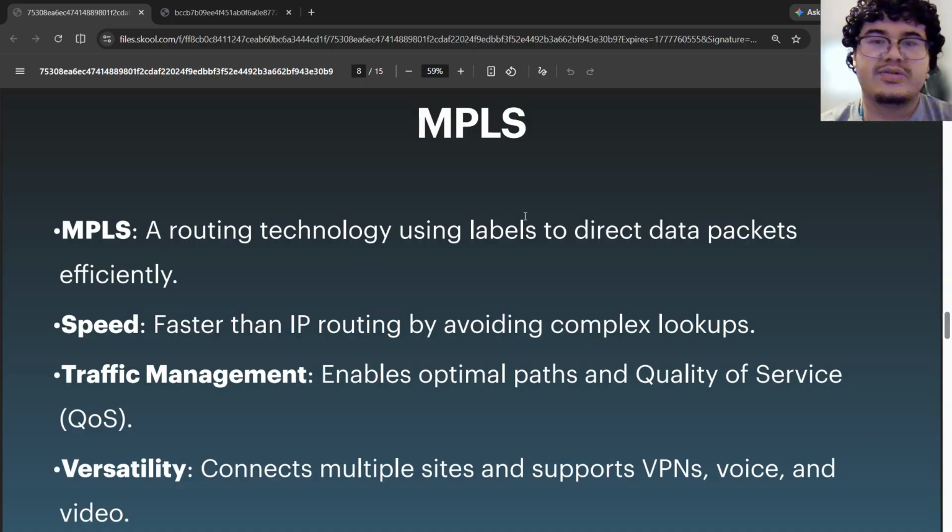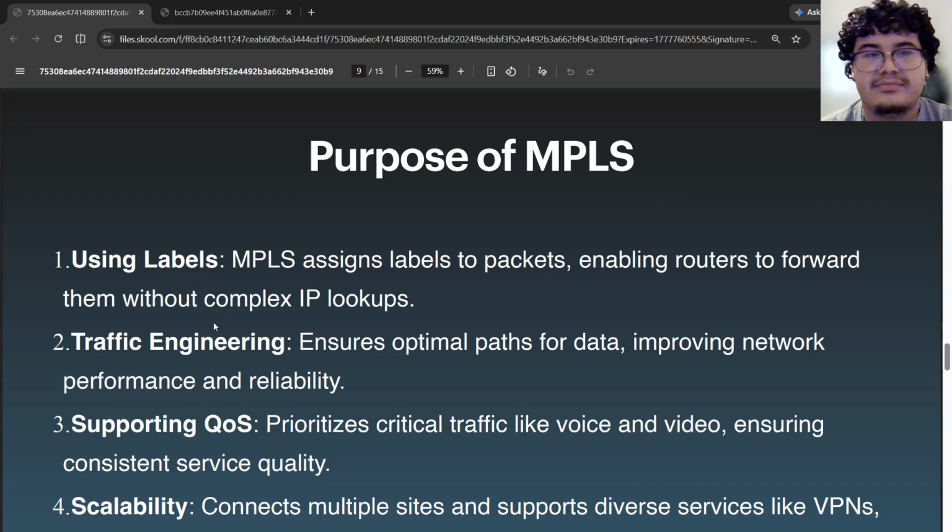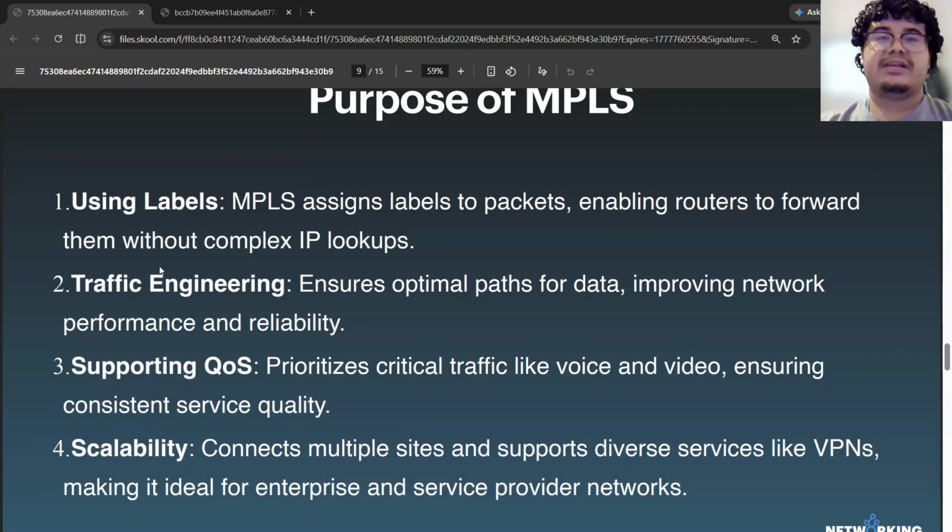It's a technology using labels to direct data packets efficiently, faster than IP routing, avoiding complex lookups. MPLS assigns labels to packets, enabling routers to forward them without complex IP lookups, ensuring an optimal path for data, improving network performance and reliability.